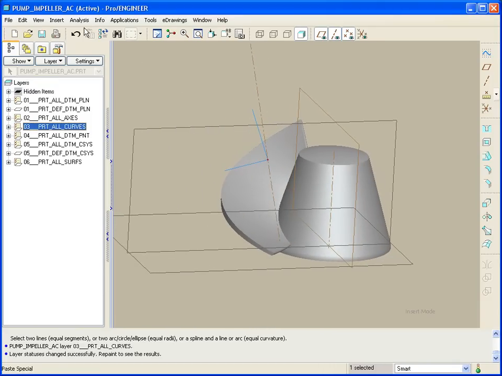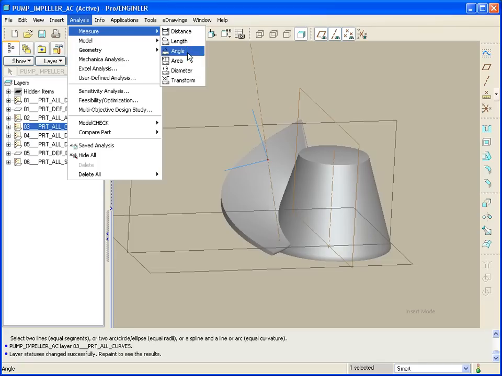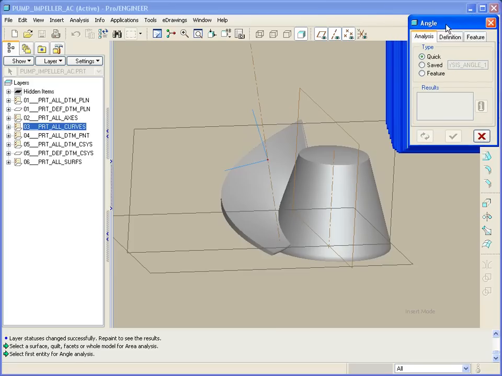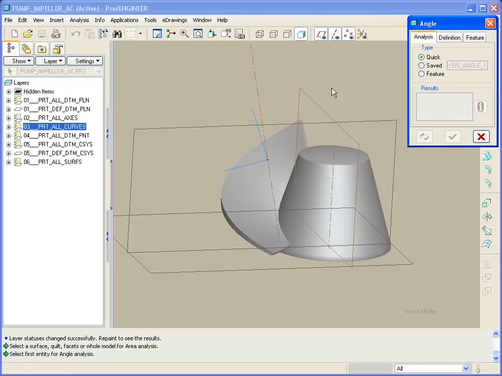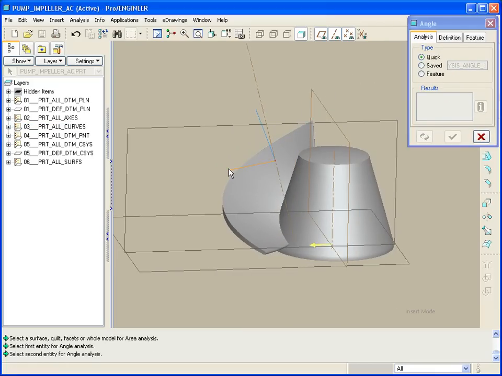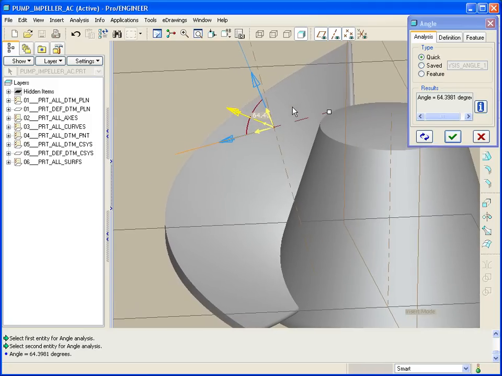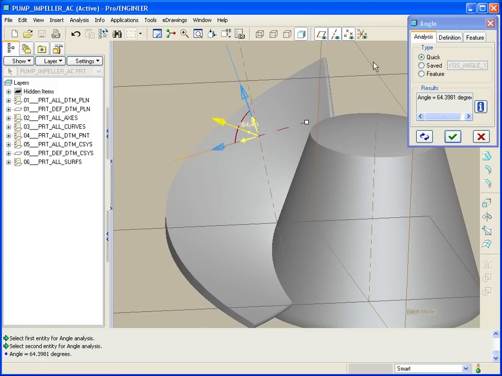Well, if I go to analysis and ask to measure an angle, bring this down so you can see it. I can specify from that curve to that curve and ask for an angle. There it is, 64.4. Well, that's just a one-shot, one-time deal.